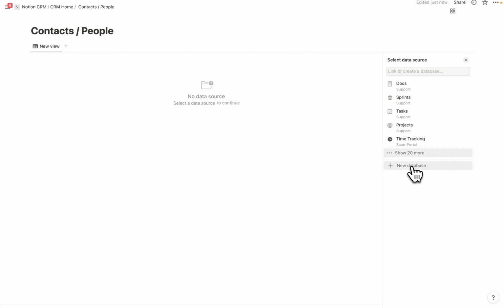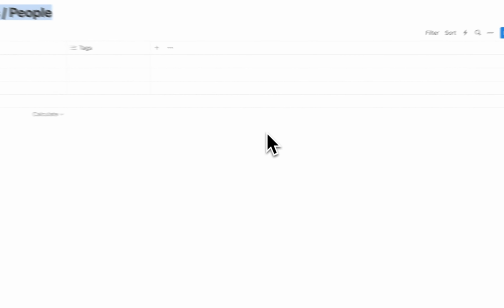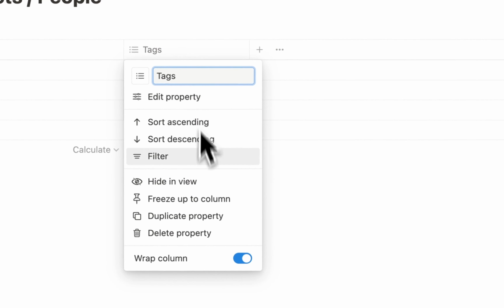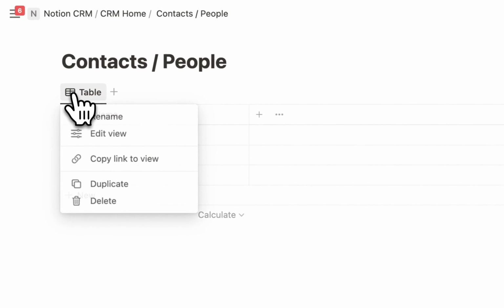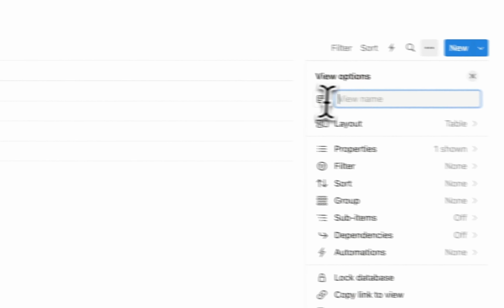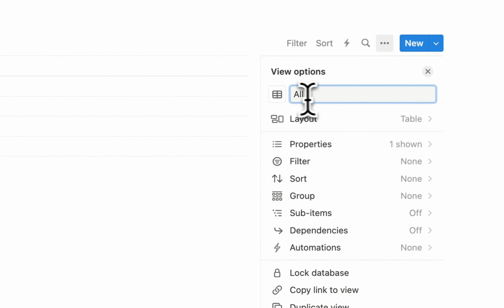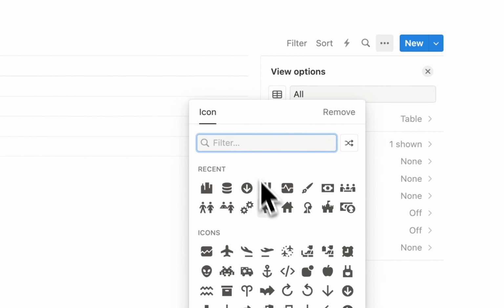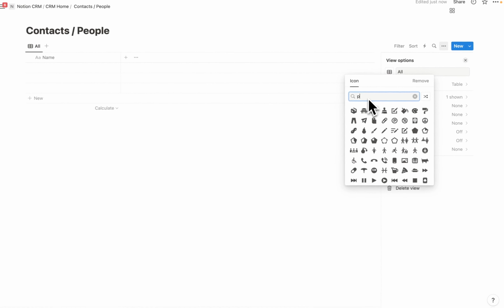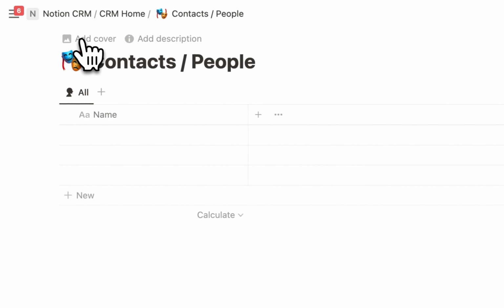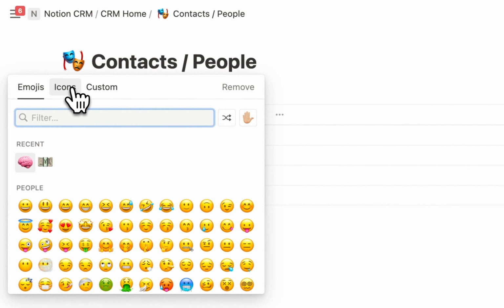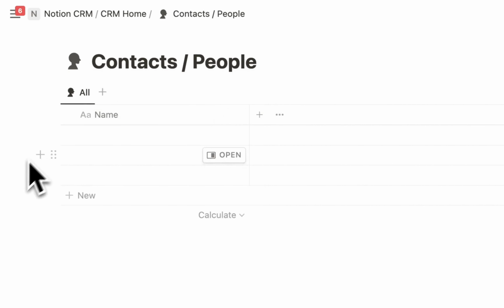Again, we're going to create a new database over here on the right-hand side. And then let's remove this tag property. We're going to create another view that is for all. So I'm going to name this one all. And then for context, let's go ahead and give the symbol of like a person. So let's choose this one. Then you can also add an icon up here in the top left for the database, and we're going to give it that same symbol.